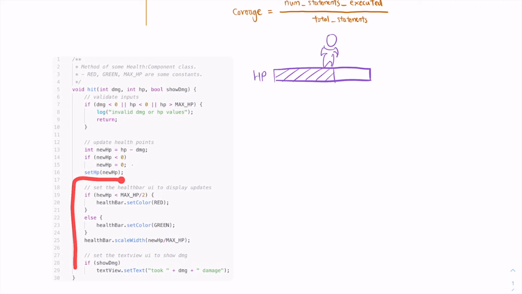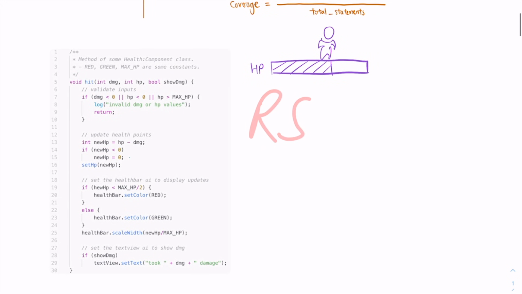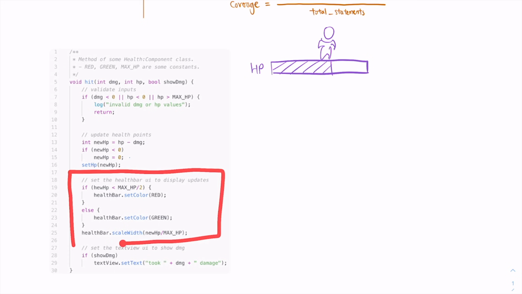So this next section will update the view as well. After we have updated the variable to indicate the new HP, we also need to reflect it in the view, which will be handled by this chunk of code over here.